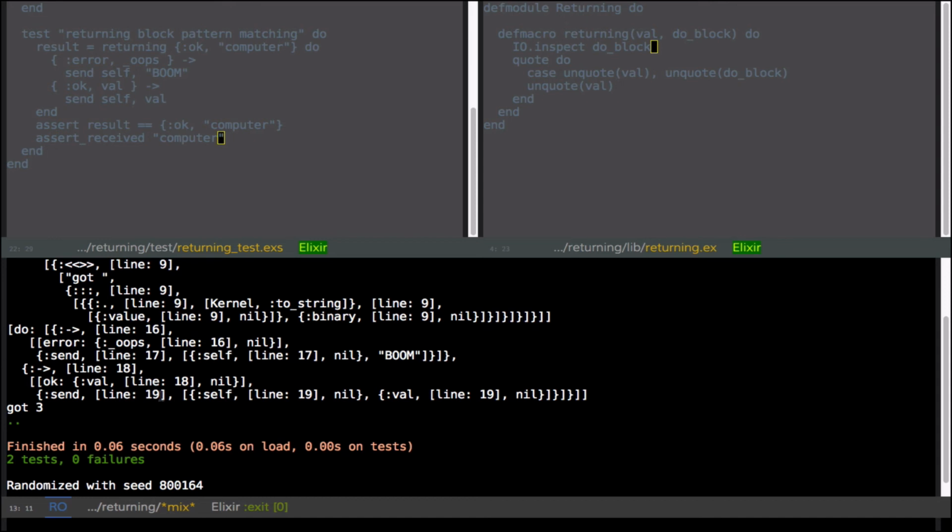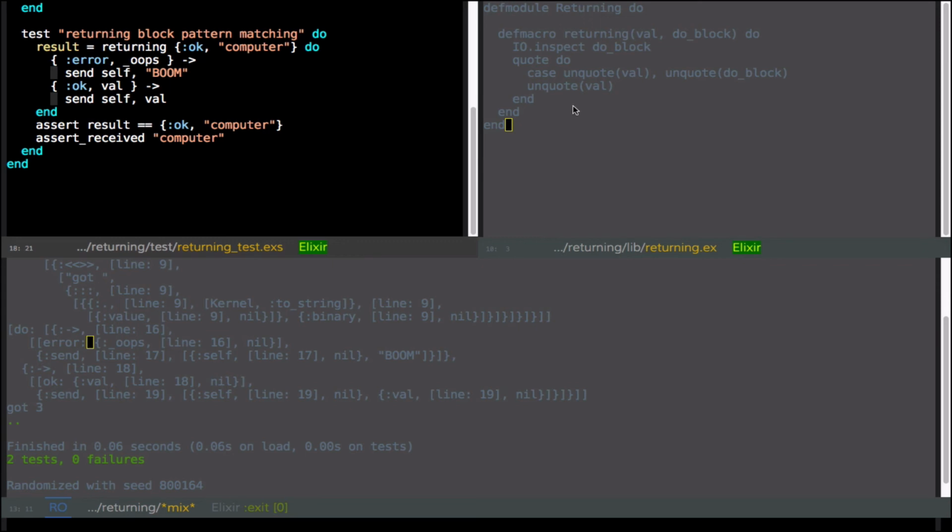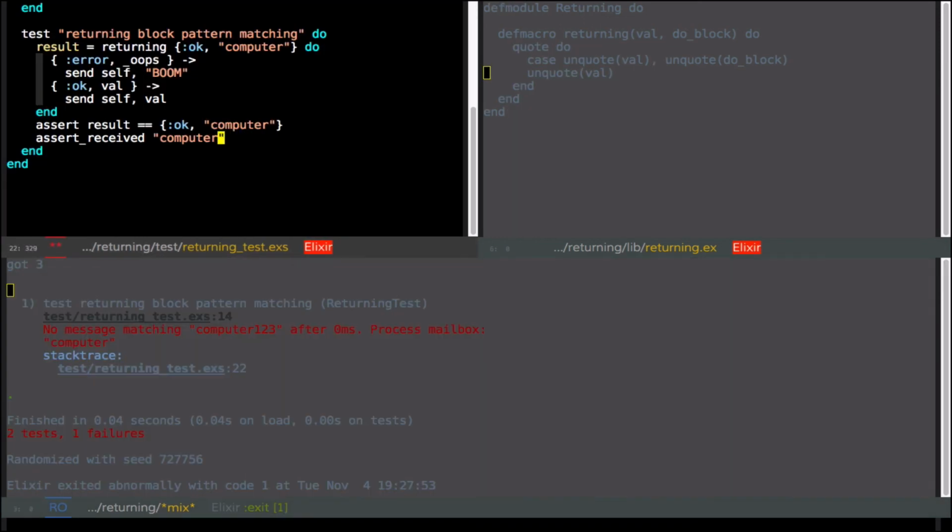So the trick is that we want to pass on that compiled code into something that can make use of it. And that's what we're doing up here. We're just simply passing that block across to case to say, here case, here is the do block that I want you to execute. And by the way, it came from over here. So it looks like we're up and running.